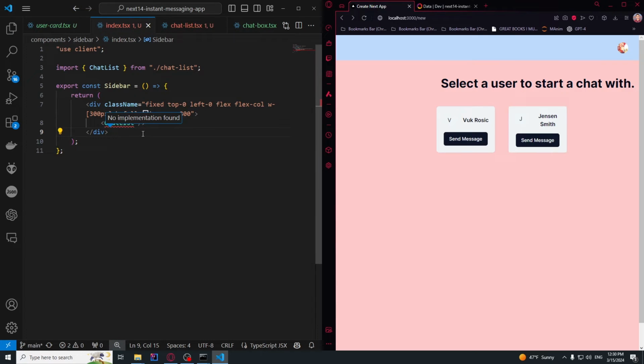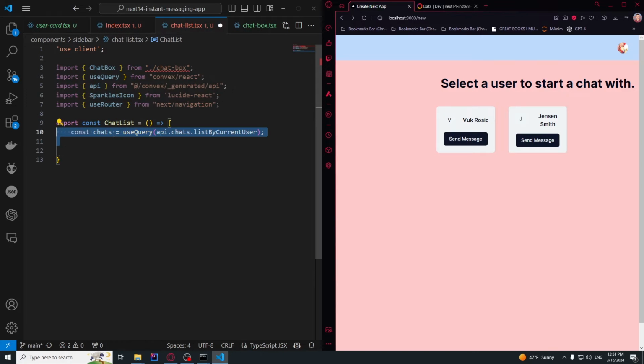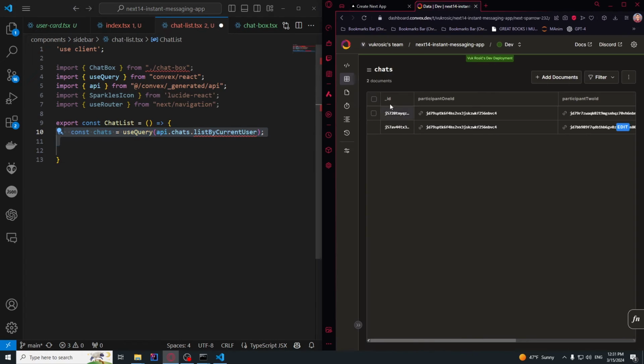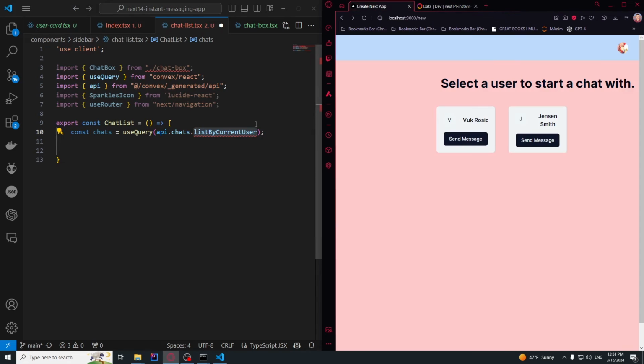But there is an error because we are missing a return statement. So first, we're gonna list all chats the user has on the sidebar. So we need to get all of these chats from the database. So chats is gonna be useQuery, api.chats.listByCurrentUser. We don't need to pass in any arguments because we can get the currently logged in user in the database function. We will make this function soon.